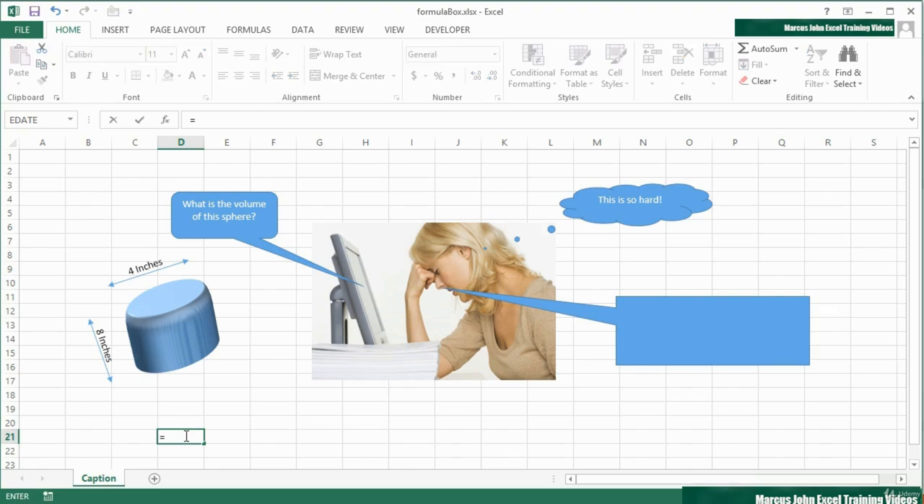So we need to say equals pi, which is a function within Excel. If you didn't know that, you've just learned another one. So pi, open and close brackets. So that's going to produce the value of pi. We don't need to give it any parameters. Multiplied by the radius squared, which is 2 to the power of 2. And then that's multiplied by 8. Our volume of this sphere is actually just over 100 cubic inches.